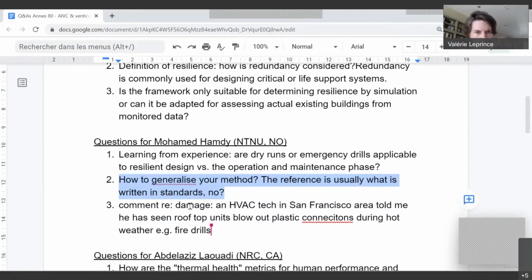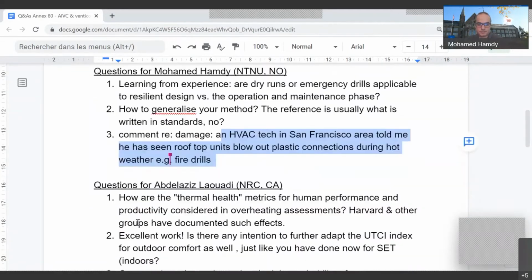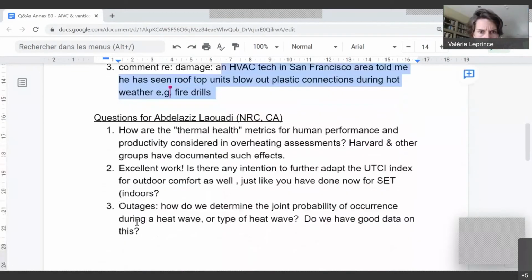Okay, well, there is one just coming. Current damage. An HVAC tech in San Francisco area told me he has seen rooftop units blow out plastic connection during hot weather exam fire drills. Okay. Yeah, I think the method, if these are events, can also be handled for particular zones where this HVAC system serves.